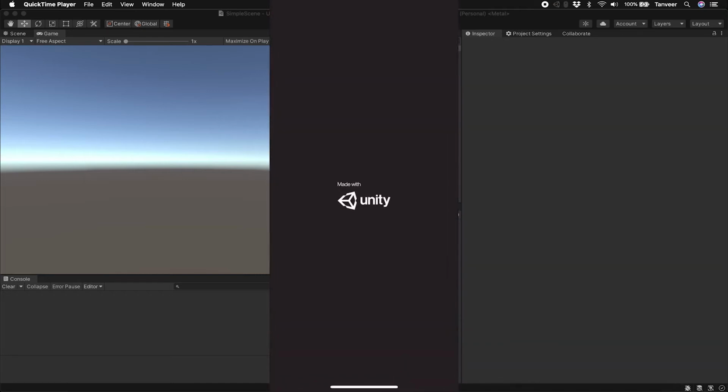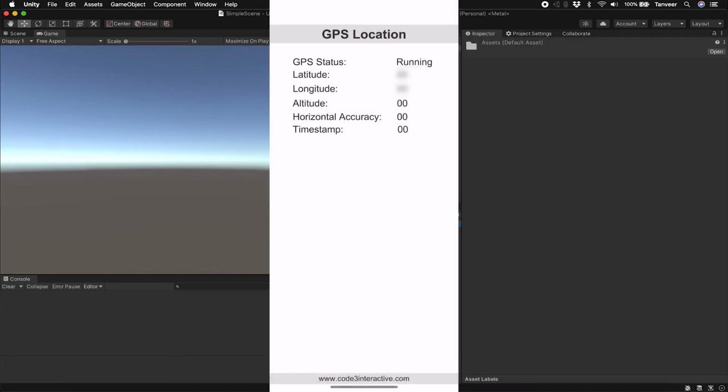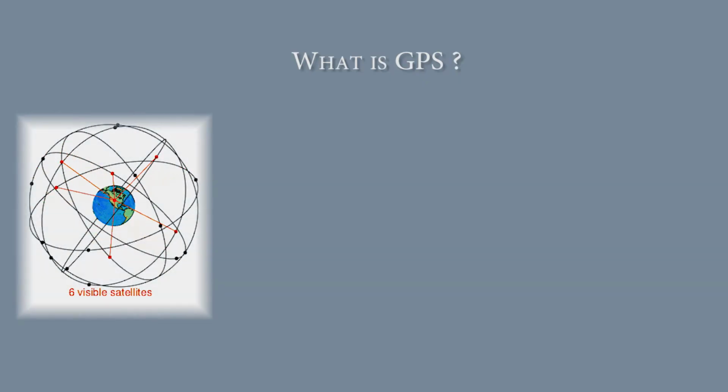In this video, you will learn how to get GPS location data in Unity. First, let's take a look at what GPS actually is. It's a short form of Global Positioning System, originally Navstar GPS. GPS is more accurately defined as a navigational system that relies on a satellite signal to show an object's location.